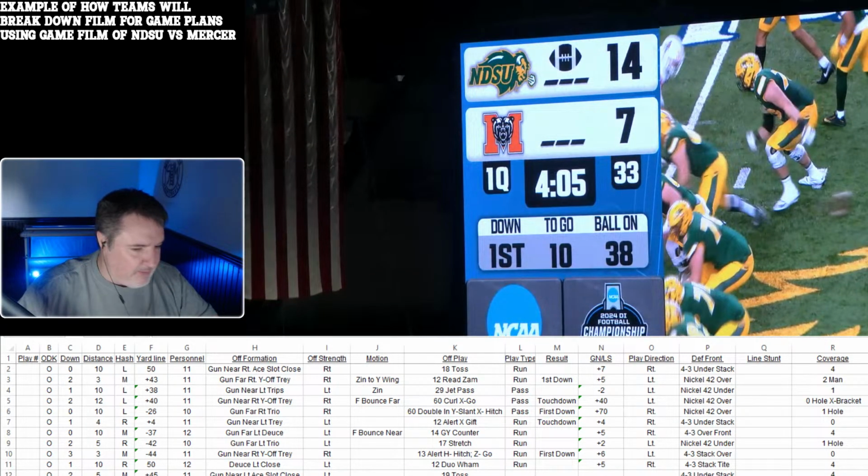What was the gain on that play? The gain on that play was 7 yards. It was a run. Okay. Direction of the play was to the left.